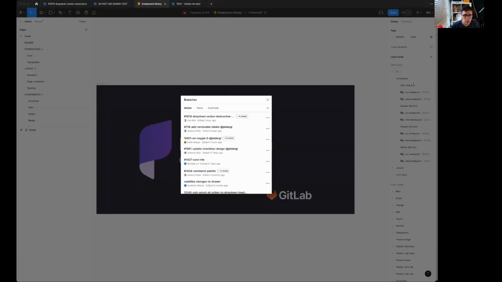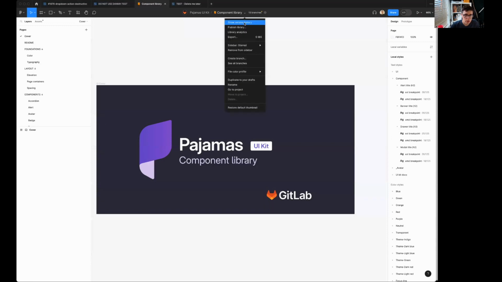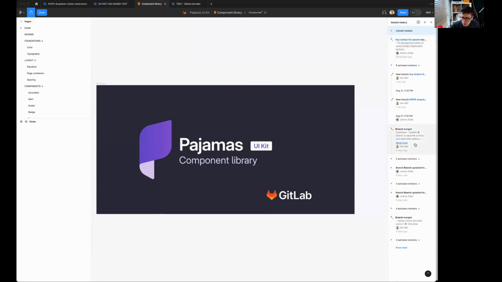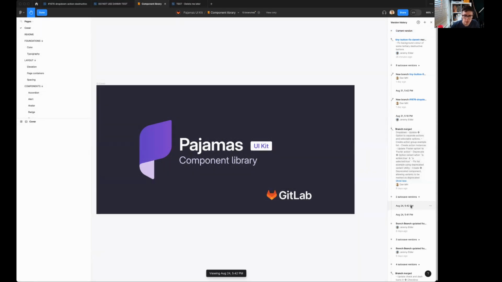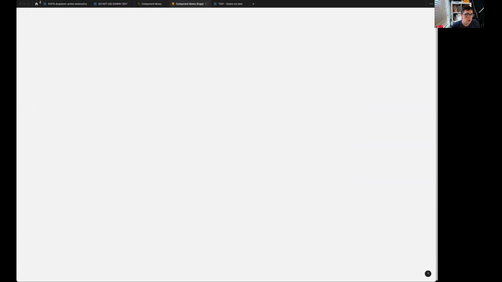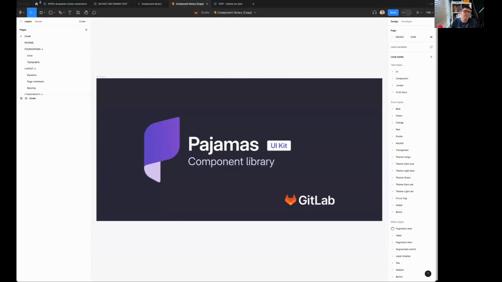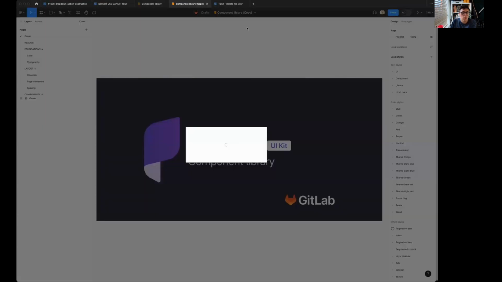So I'm just going to go back to the real version of component library, version history, and I'm going to go back before. I'm pretty sure it was this merge that caused it. So I'm going to go back to an earlier version, to just before it merged, and duplicate this version of it. Copy. Nice drafts. Publish this library.